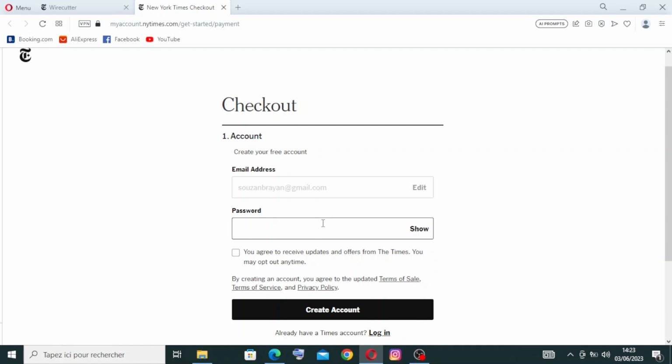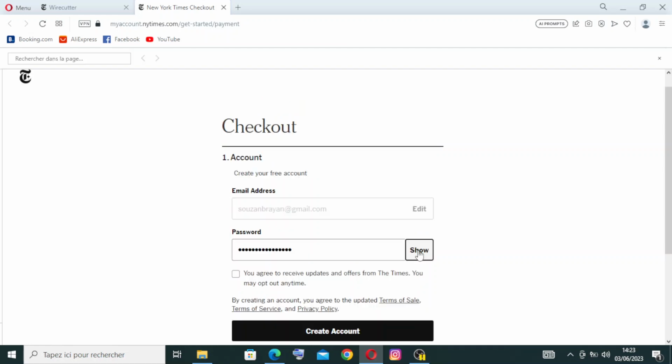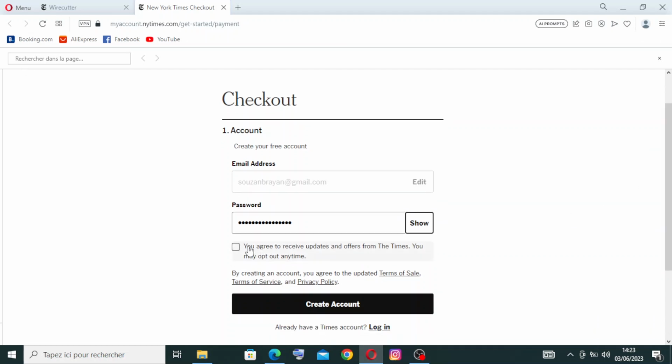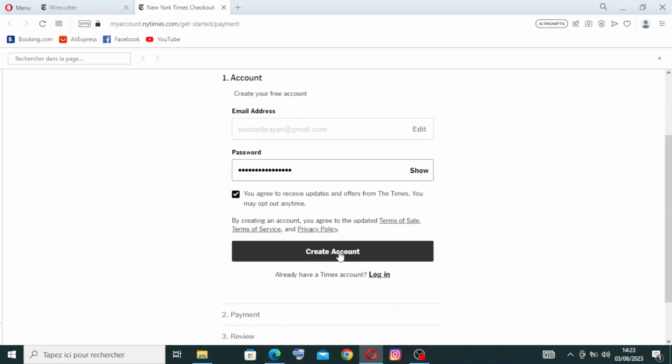And we need to choose a password. Now you need to click on this one here that you agree to receive updates from the Times. You may opt out anytime. That means if you click this one, you can enable it whenever you want, excuse me. And now we just need to click on create the account.